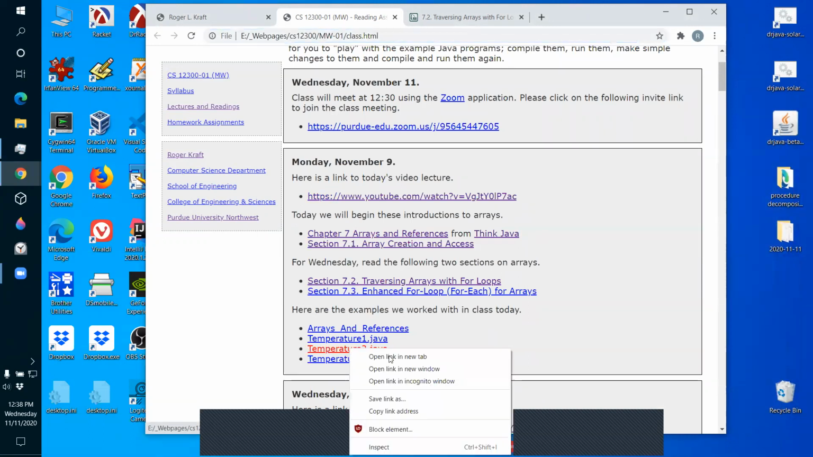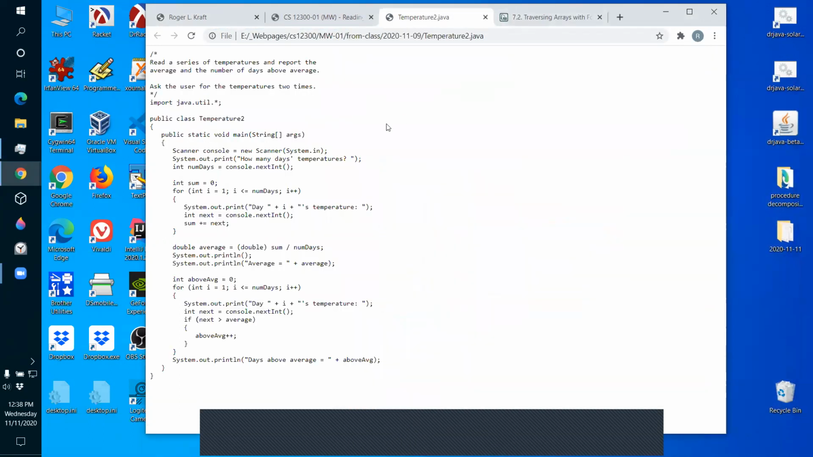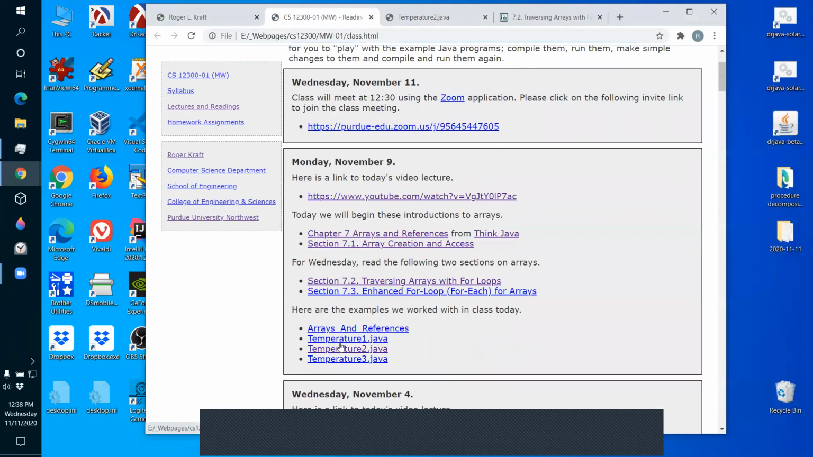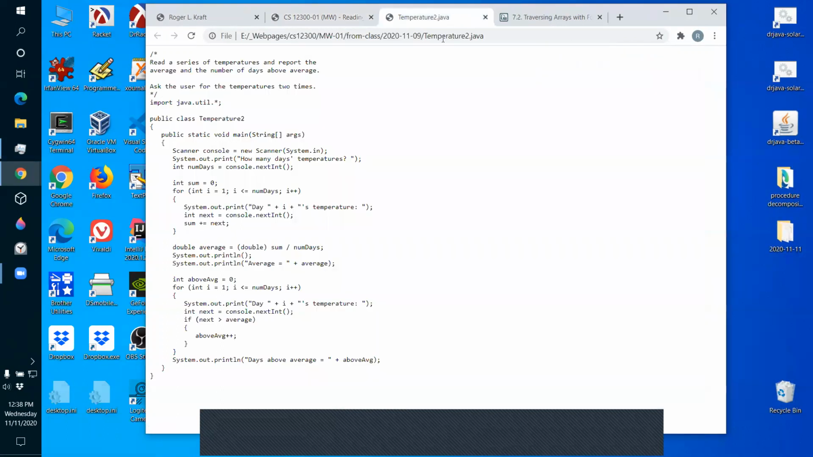Okay, I wanted to look at these two. Where we left off yesterday was these two examples here, temperature 2, and we were doing temperature 2, and we didn't do temperature 3. Remember, the idea was that we wanted to read in a bunch of temperatures. This loop reads in a bunch of temperatures, using nextInt on the console on the scanner. As it reads in ints from the scanner, it adds what it reads to a running total. Then if you divide the total by the number of days, you get the average.